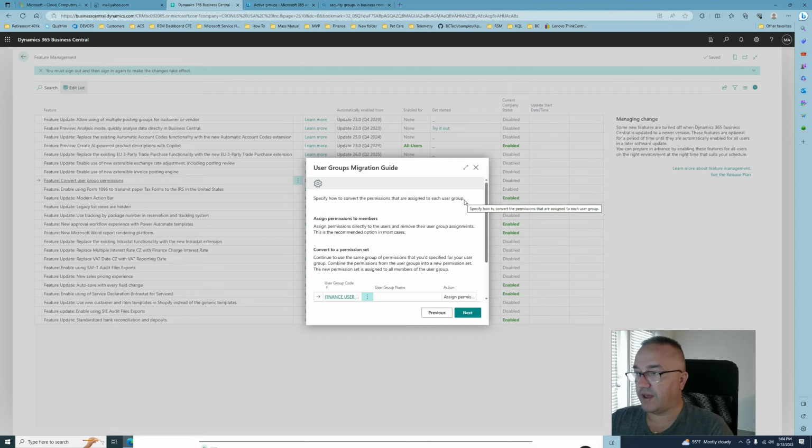So we have the Shopify admin in the finance user group, and we want to create a security group that replaces that. We can assign permissions to members. So what's happening is we're getting rid of the finance user group, but all the permissions in that finance user group will be moved under permission sets on the user card if we go with that first choice.